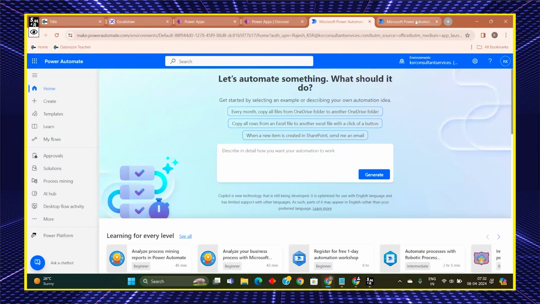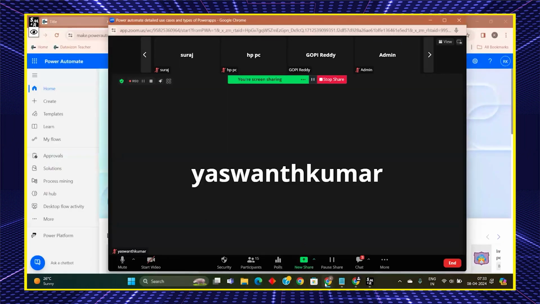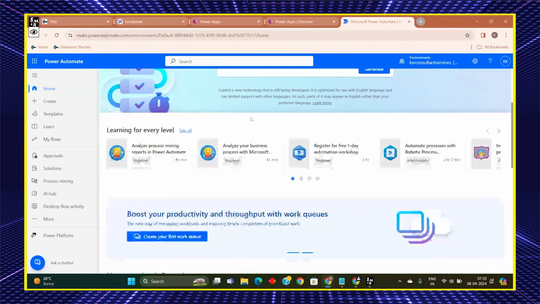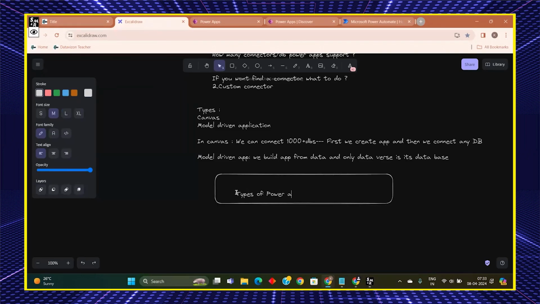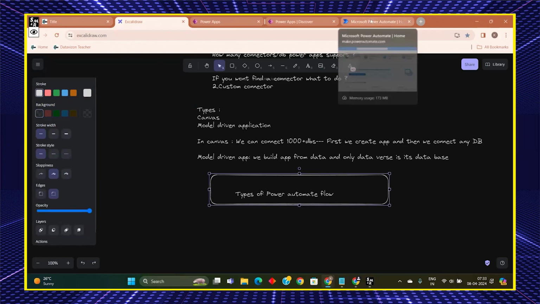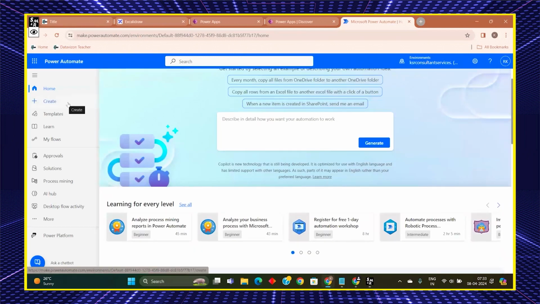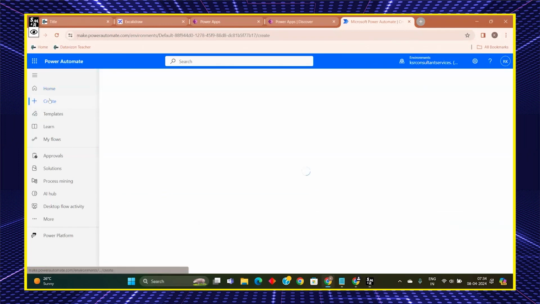So this is how your Power Automate looks, and here our focus is to learn the types of Power Automate flows, and this is also an interview question. Now, actually, what is Power Automate? In one of the briefings I have given you what Power Automate is. I'll show you on the screen how many types of flows we have, and I will give you use cases so that you will have a better understanding.